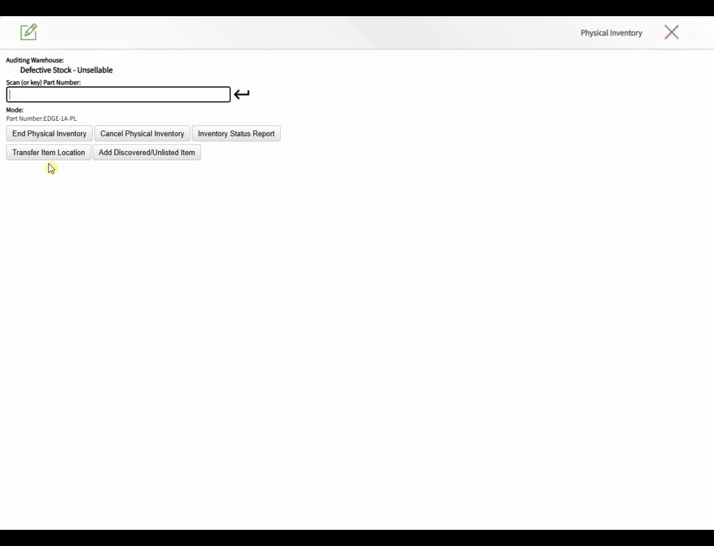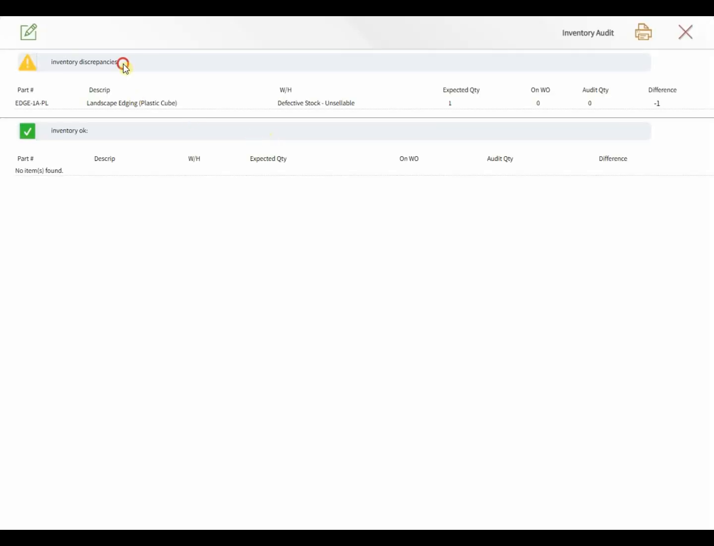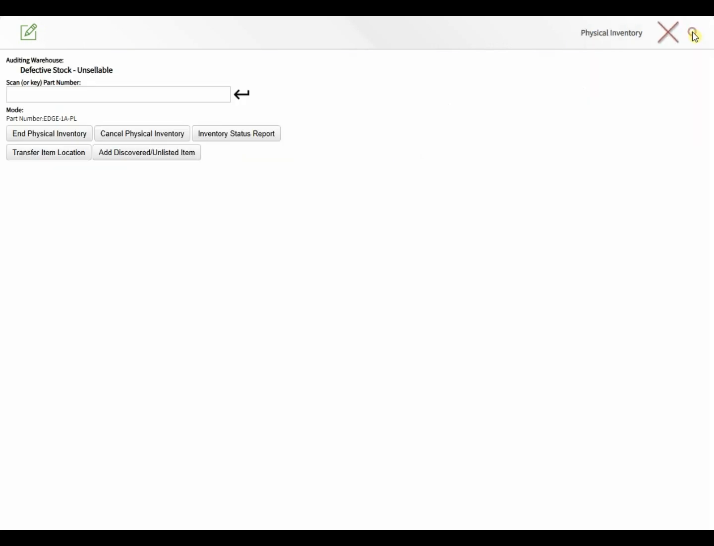These buttons control the audit process. End Physical Inventory will commit our change or cancel to abort the process. The inventory status report can be used at any time to see the current status of what you've entered versus expected. I'll mention that the inventory used on CRM work orders isn't released until the work order closes, so the audit lets you know how many of these items are on open work orders. You can print this discrepancy sheet to help track down errors. You can transfer an item location here if it is in the wrong warehouse, and finally you can add a discovered item to stock on the fly.